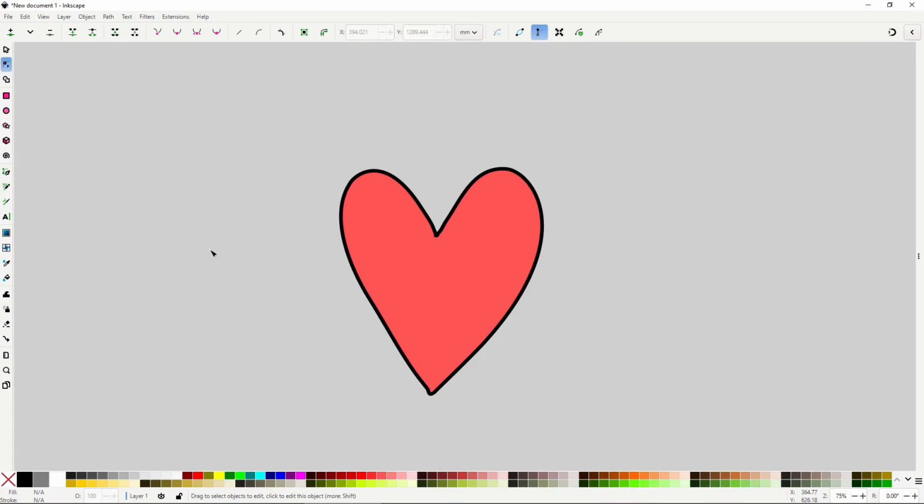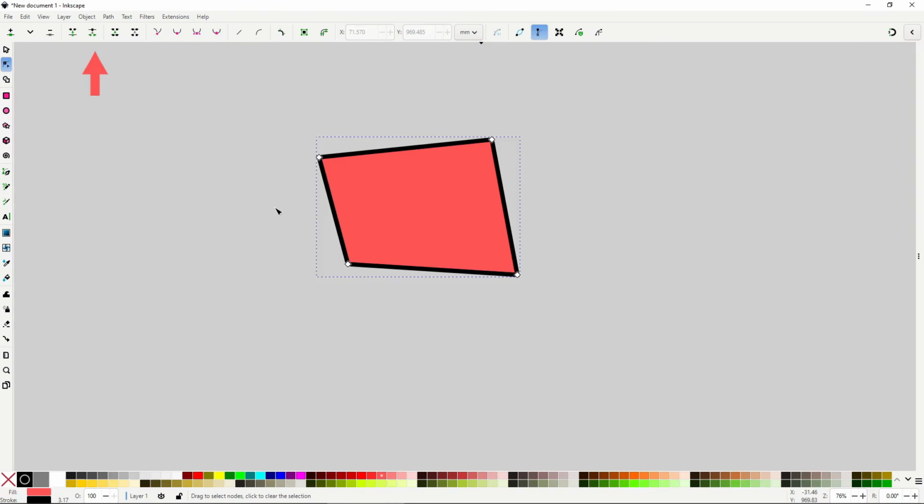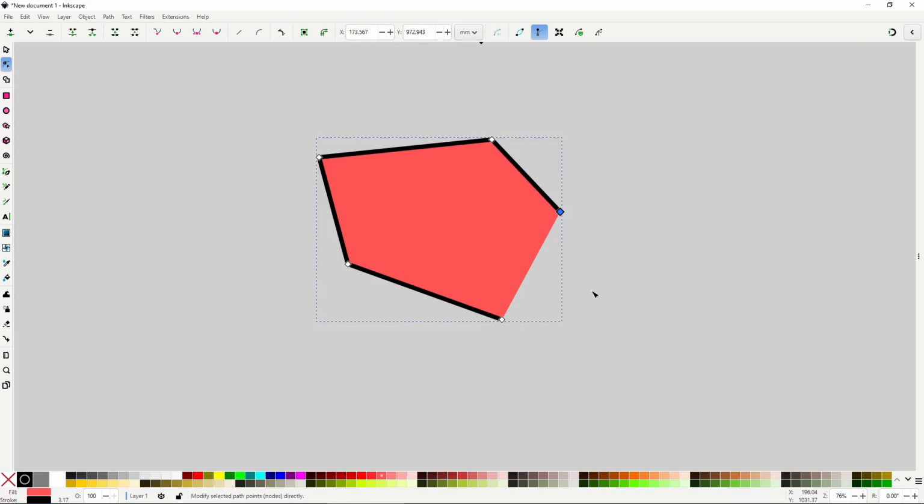Now let's look at these four buttons. These are all related to joining and breaking paths, and they can be quite important for some edits. The first one, join selected nodes, merges two selected nodes into one. It's especially useful for cleaning up paths created with the pencil tool, which often generates more nodes than necessary, especially around corners. The second button, break path at selected nodes, splits the path open at the selected node. Very useful for whenever you want to continue editing a closed path.